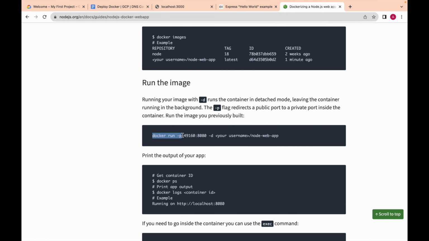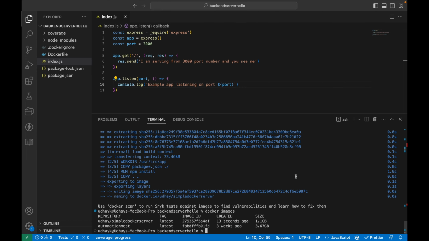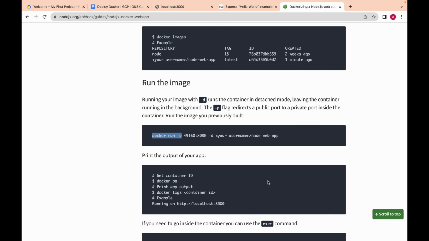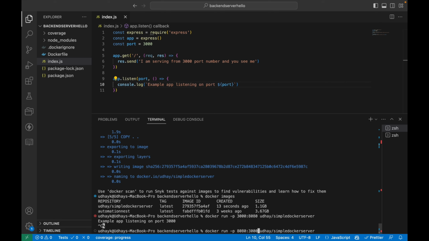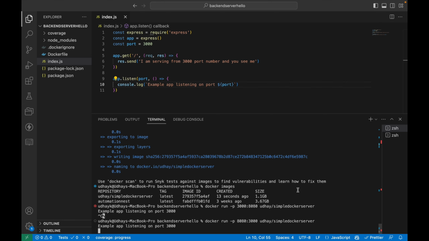So what I will do, I will take this. docker run -p means port, which port we are running. We have configured locally 3000, right? Mapping 8080. Okay. So let's see.